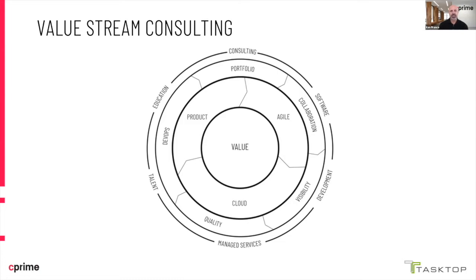So what Cprime does is we really take a very holistic view of all aspects that you need to ensure that a value stream is successful. A value stream essentially includes the people, the information, everything that you need to make sure that flow of value is operating correctly. And so Cprime brings together many different methodologies, product mindset, agile, cloud technologies, to make sure that we're thinking about the problem space and the solution space, right? And we're iterating towards value. The next ring, when we talk about portfolio, collaboration, visibility, quality, DevOps, these are the technologies, the tools where Tasktop will be pulling data from to visualize it.